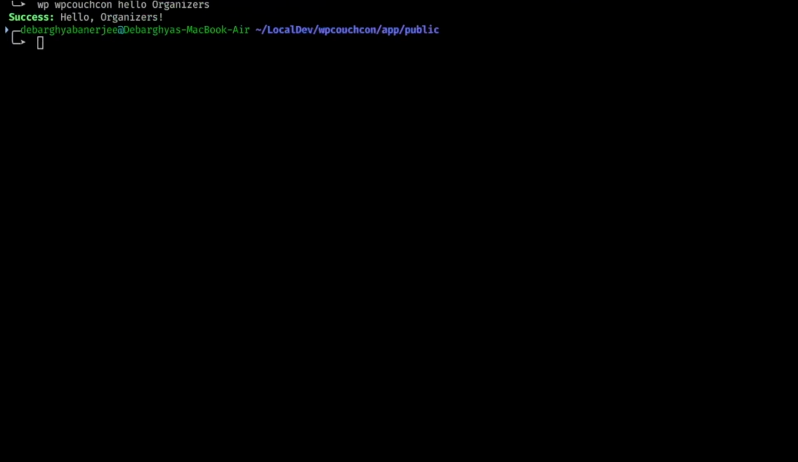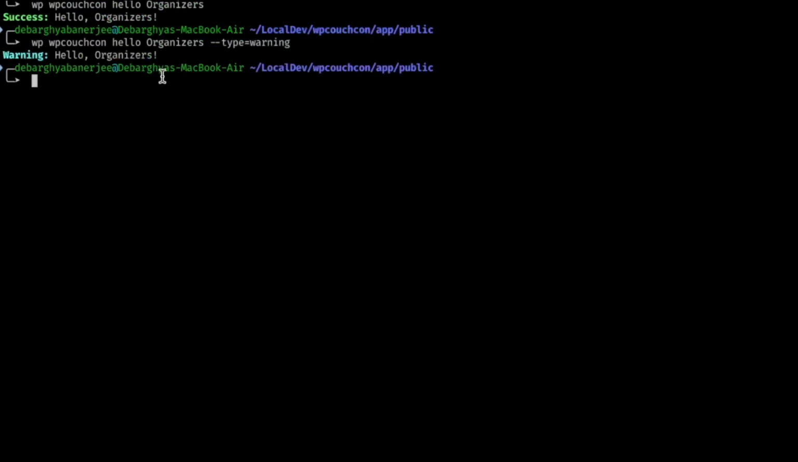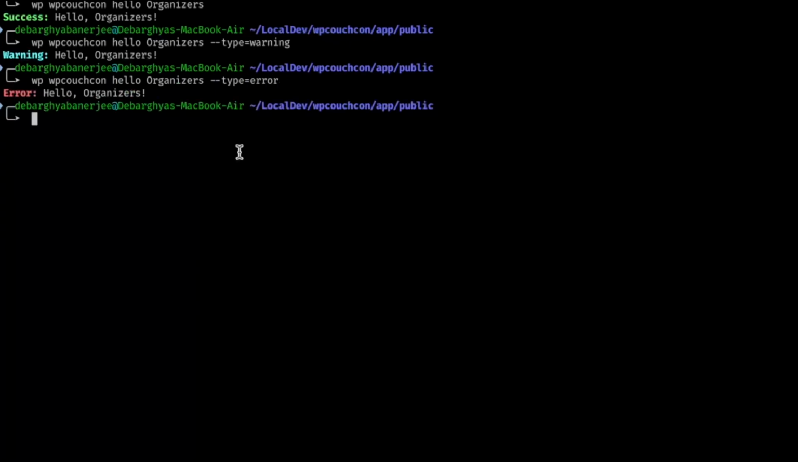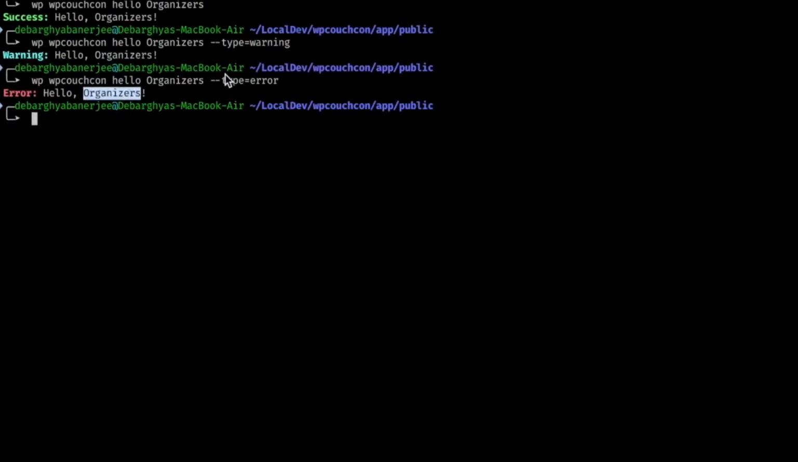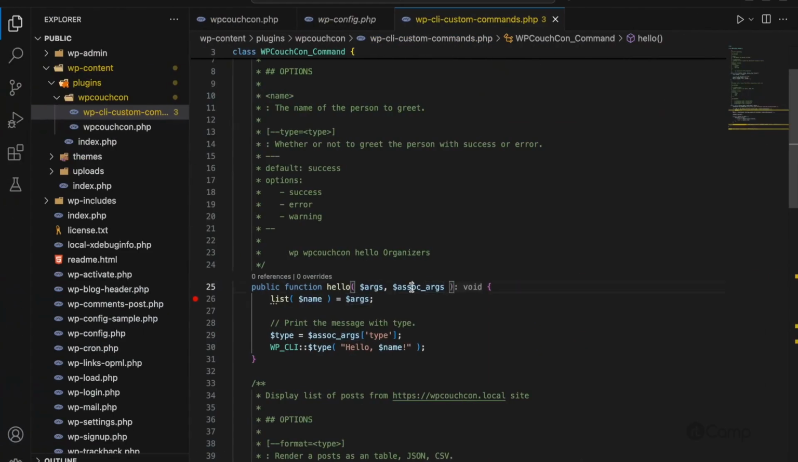So if I pass type, let's say warning, it will tell you it's a warning. If you pass error, it will give you an error message. So if you are building a custom command, it will identify whether things are success, warnings or errors. You can identify the messages in this way. Here the organizer is an argument and the dash dash type is an associated argument. You can see the name here and the type here. I simply use the type, which represents the method name of the WP-CLI class, such as warning, error or success, and I have utilized it accordingly.